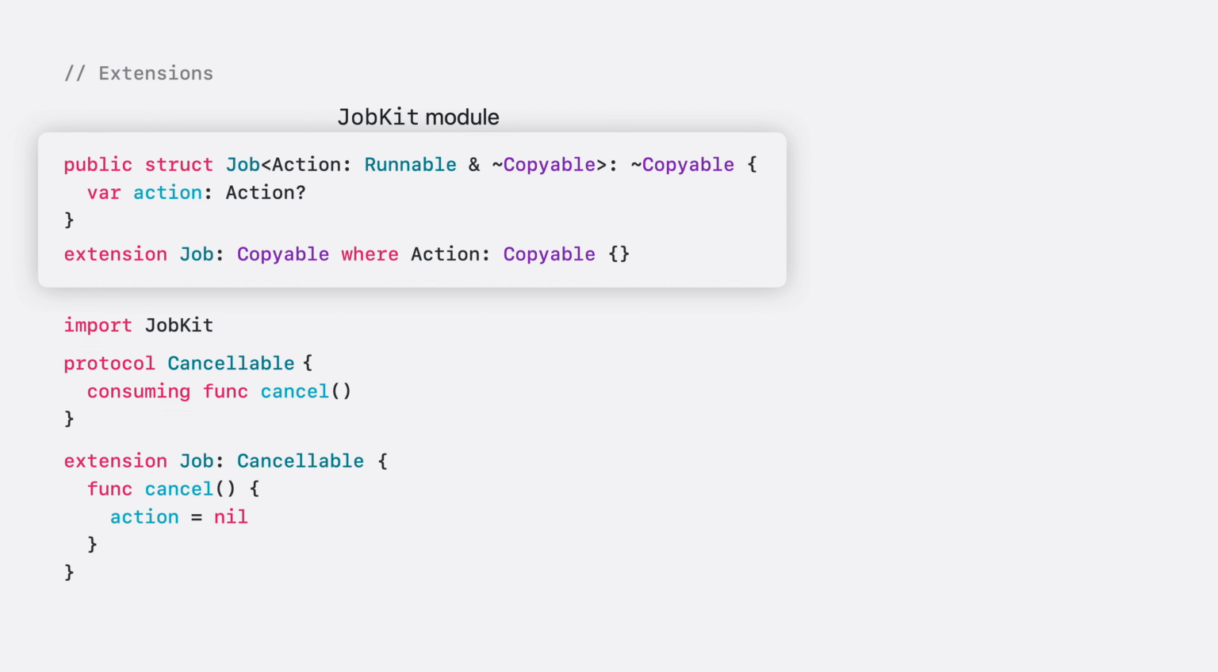So you can publish this Job type, and programmers who only work with copyable types can use it. Now, what if I did want this extension to apply to all Jobs, copyable or not? Well, I just take the Copyable constraint off of the Action in this extension. Now, Job conforms to Cancelable without assuming Action is Copyable.